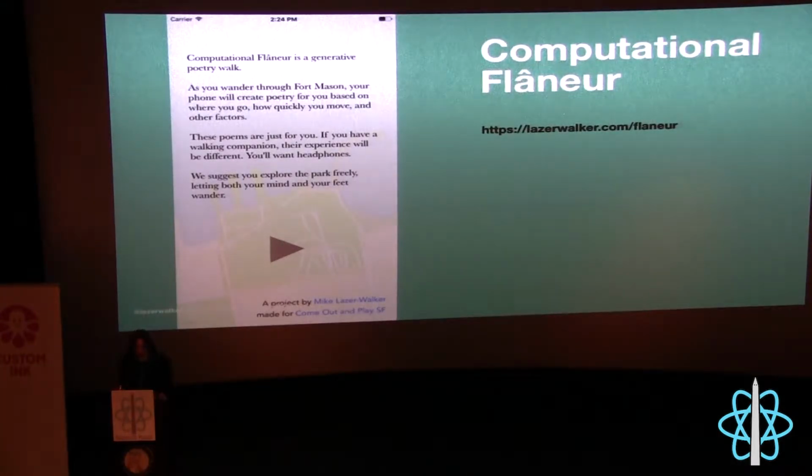This is a piece called Computational Flâneur, which is a generative site-specific poetry walk for Fort Mason in San Francisco. So as you wander around this physical park with your phone in your pocket and your headphones on, a robot makes up poems for you based on where you walk.